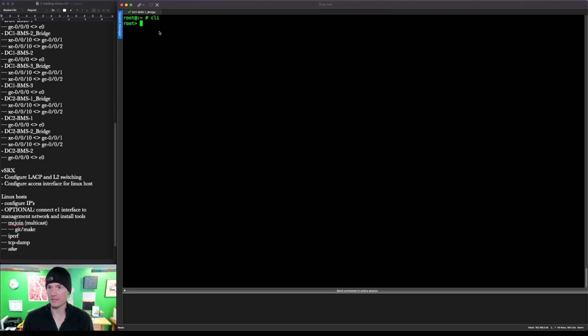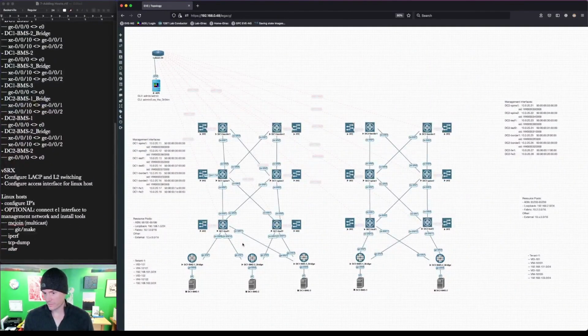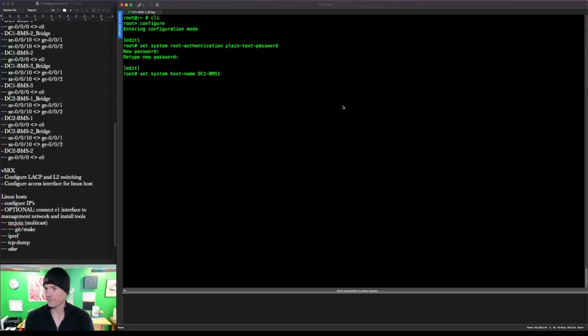There is no password. I'll have to set that here. Password. It's going to just be Juniper with a capital J for the sake of simplicity. Set the system host name to reflect the device this is. We are in DC1, and this is bare metal server 1. Make sure that's the same syntax. Oh, I'm doing a dash. Okay.